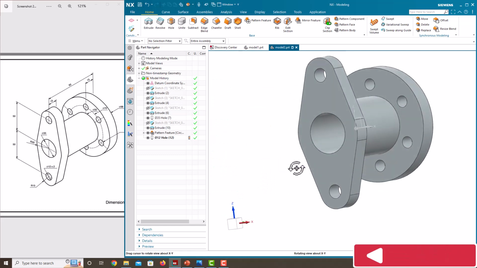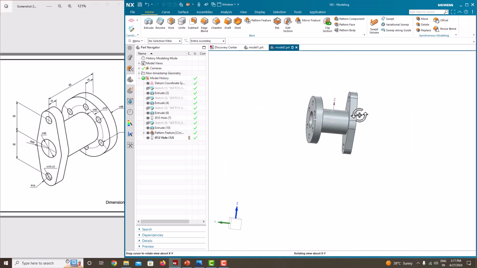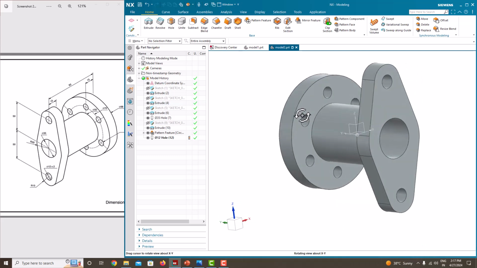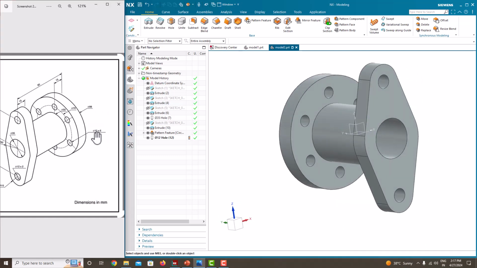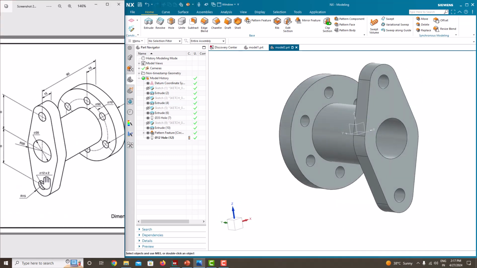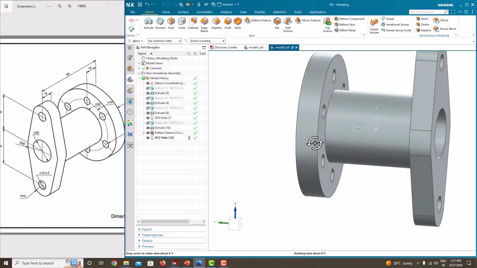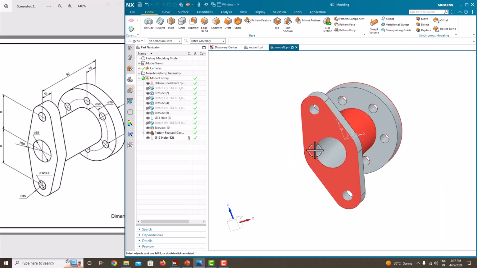Now we have created the complete model. Just rotate and have a look once. Here the diameter is 10, here the diameter is 12. Now we have finished this model.